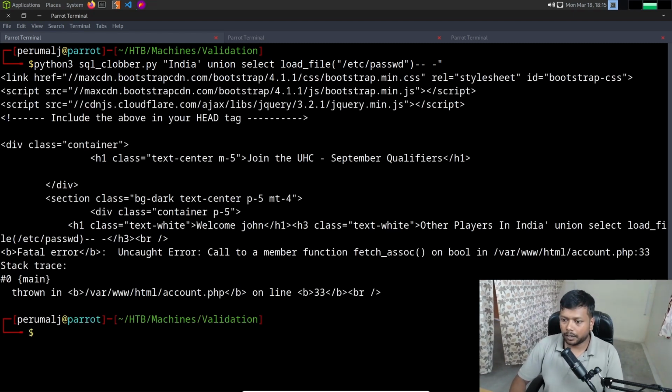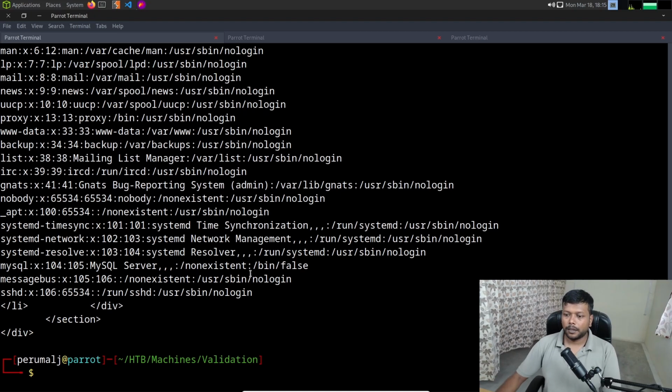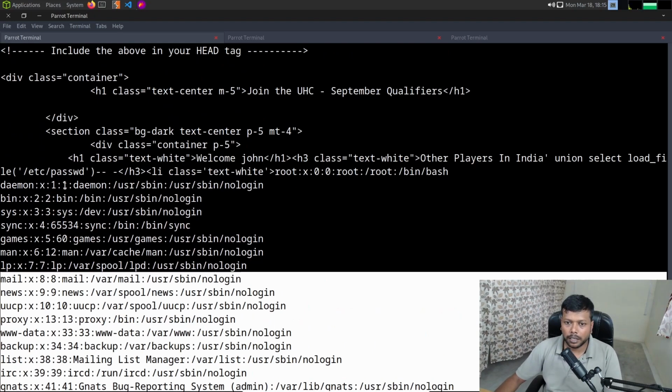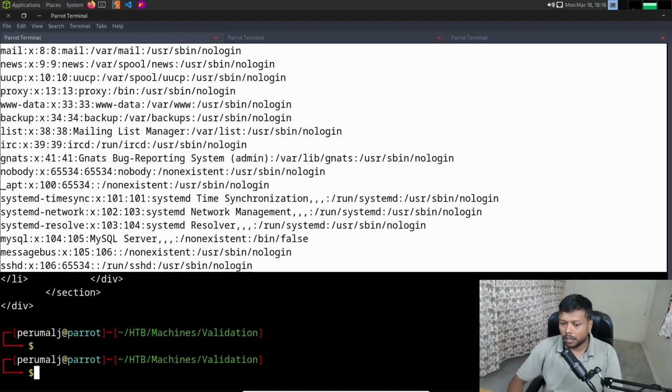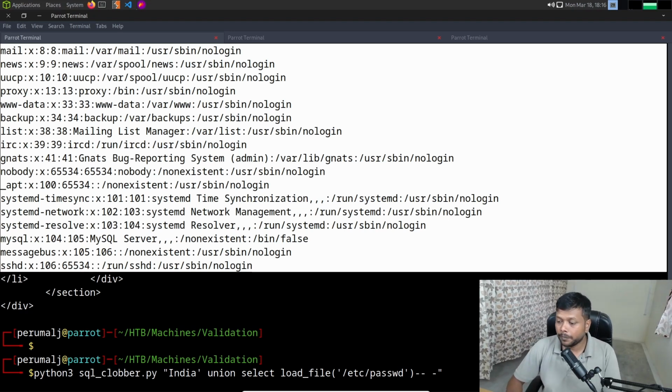When I give enter, it says uncaught error. What if I put a single quote? Yeah, single quote did the magic. I was able to retrieve the /etc/passwd file content. So by using this, we will be able to read any file that UHC user has privileges to read. Okay, so this is the thing.